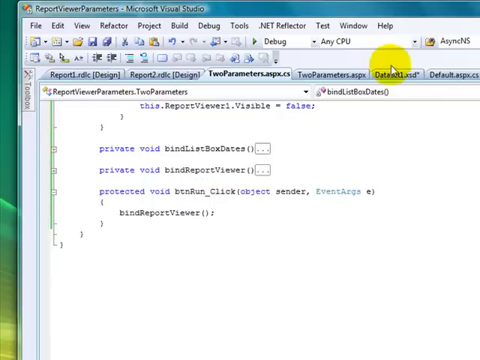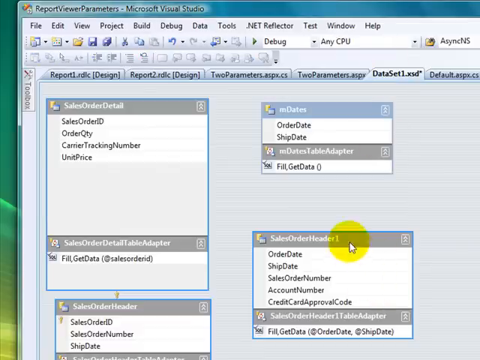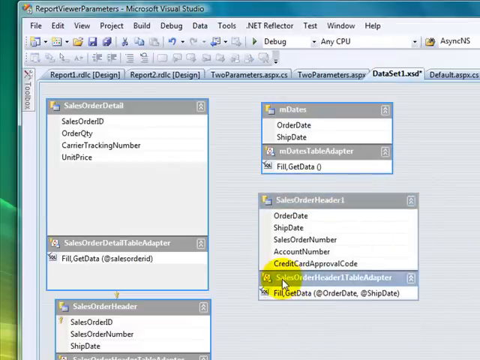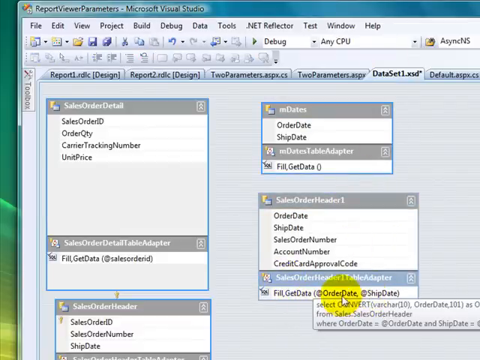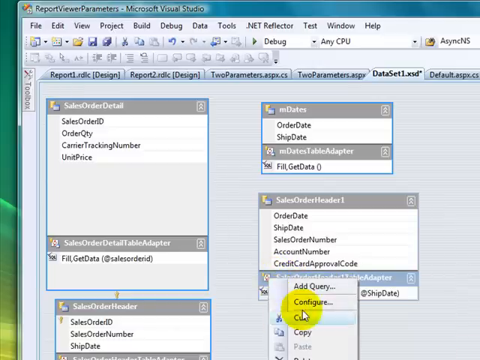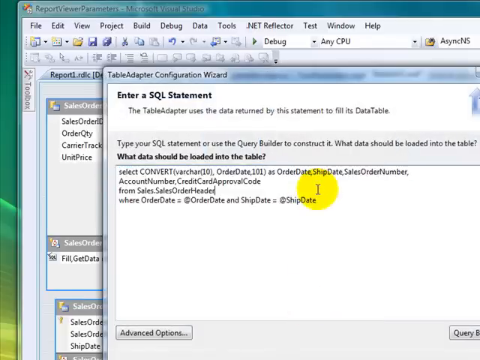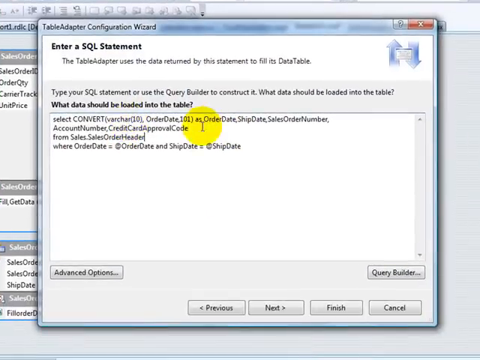Then the next step, go back to the data set, is to create a query with two parameters, the order date and the ship date. And here's the SQL. As you can see, I'm converting the order date so I don't get any time, minutes and seconds and all that. I don't need it. And just basic information. In here, we do order date equals the order date and ship date equals.